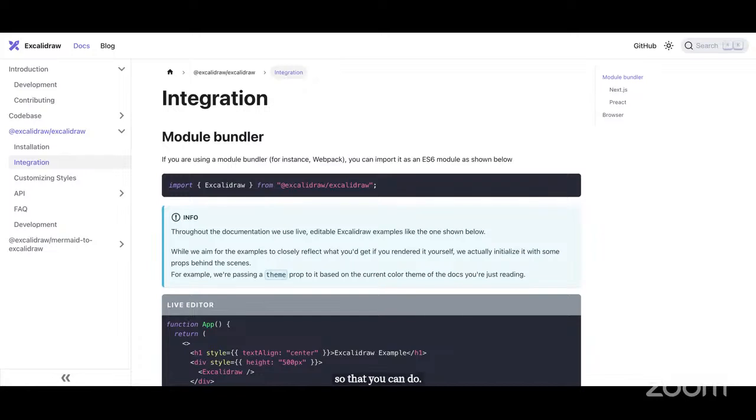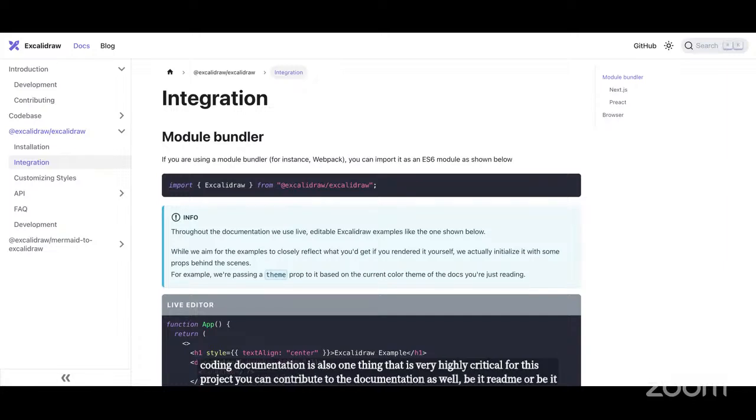What is a readme file? I have already told you, Utkarsh, to read about the readme file. Okay, so we do have low-code or non-code issues which require help in terms of core or mathematical knowledge. Yes, Pravan Gupta, as I told you, apart from coding, documentation is also one thing that is very highly critical for these projects. You can contribute to the documentation as well, be it the README or other documentation of the project.